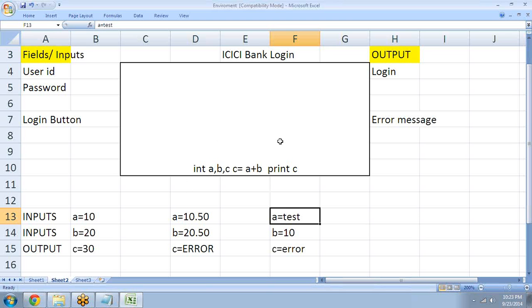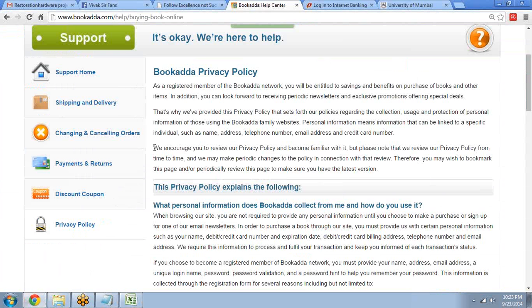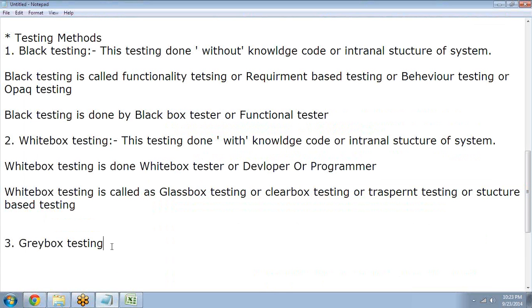But what does the developer check here? Logic, syntax, etc. But in functional testing, what does the developer or tester check? Basically functionality, GUI, and also requirements. So black box testing is also very fascinating and important. So this is all about white box testing.